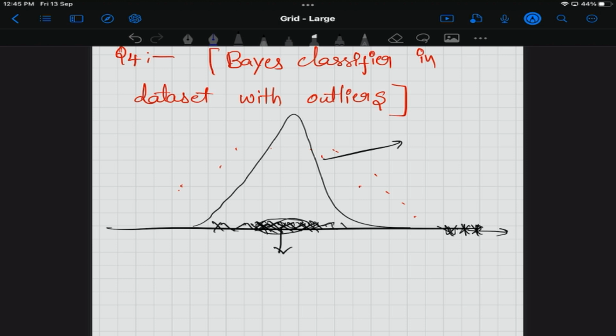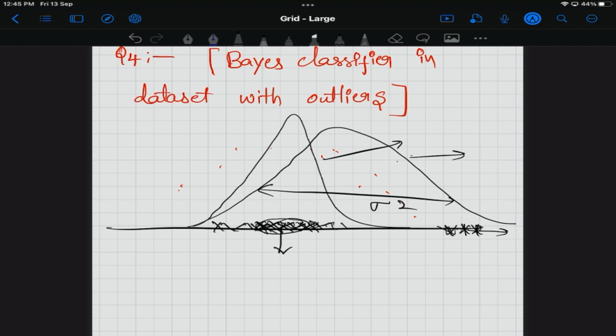It will be skewed, right? It may come like this. Why? Because you have mu and your sigma. Your sigma should accommodate your outliers also, right? So your sigma value will change to accommodate your outliers also. Then your Gaussian fit will shift. So can you say your Bayes classifier is robust to outliers, or it's not robust? It's not robust.